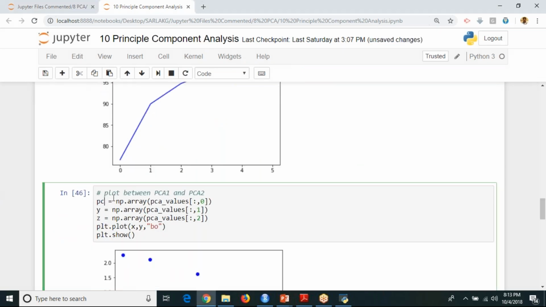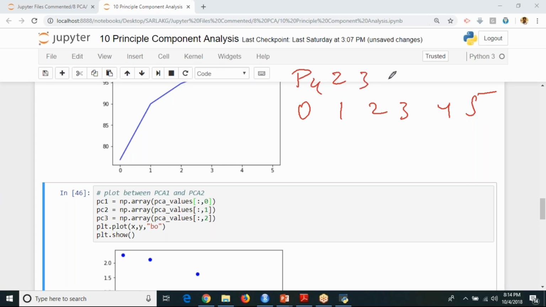Here I'm going to put it as PC1, here as PC2, here as PC3. And I'm going to create it in terms of array and choose the values, that is your PC underscore values, zeroth column. Zeroth column is nothing but your PC1, because in Python the index starts from 0. So PC1, 2, 3, 4, 5, 6. I'm choosing the 0th PC, that is the first column, and storing it in a variable called PC1. Second one, I'm choosing in PC2. PC3, I'm choosing into this.